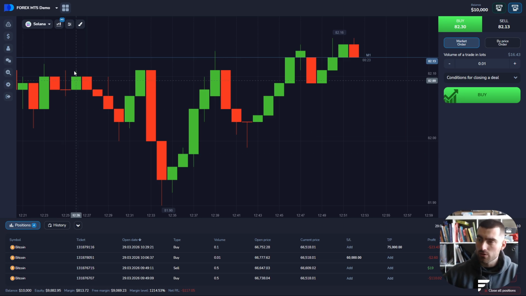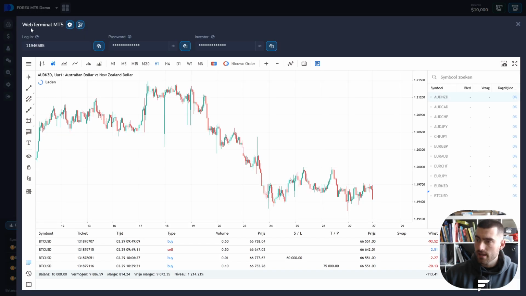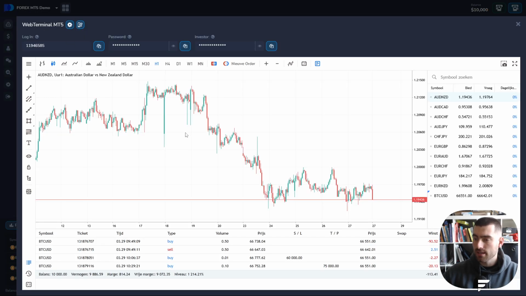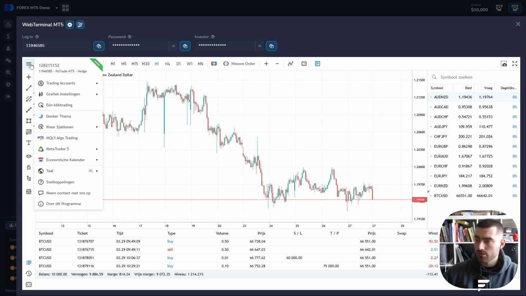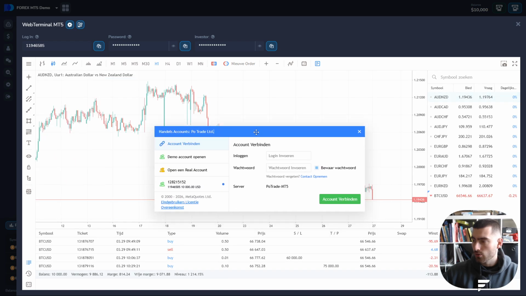Then right now what we're going to do is go here to the left, and then it automatically logs in to the MetaTrader 5. If you don't have this screen immediately, you can click right here on the three lines and then go to trading accounts and then click right here on connect with your accounts.